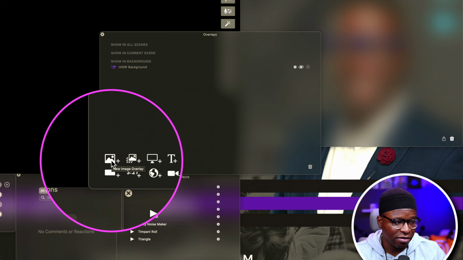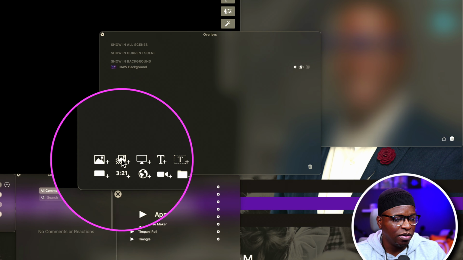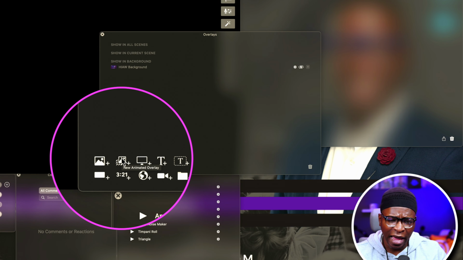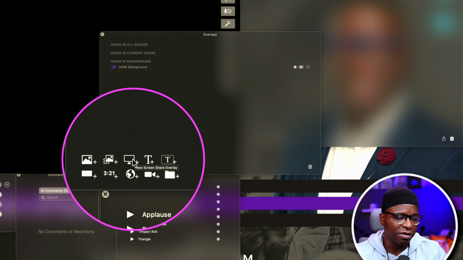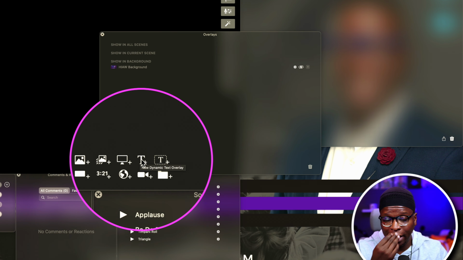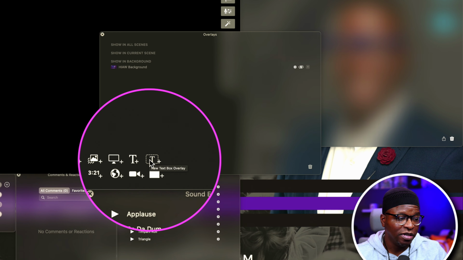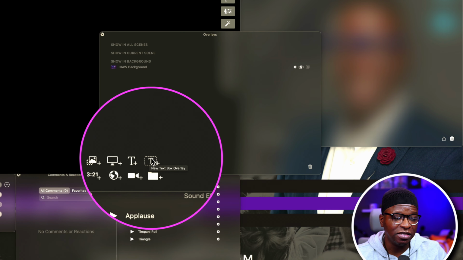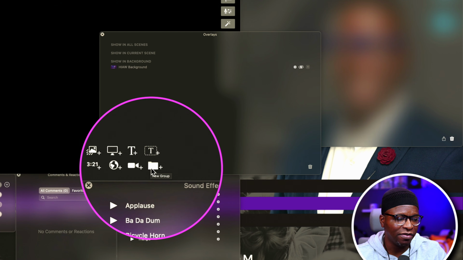You can add a graphic, it's a new image overlay. You can add an animated overlay, which can be a video even. You can add a screen share as an overlay. So you don't necessarily need to do it as a scene. You can do it as an overlay. You can add text as an overlay. You can do a text box overlay that is dynamic, which means it will kind of conform to the size that you created.